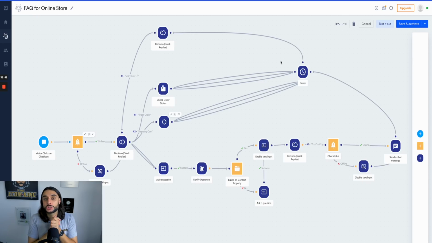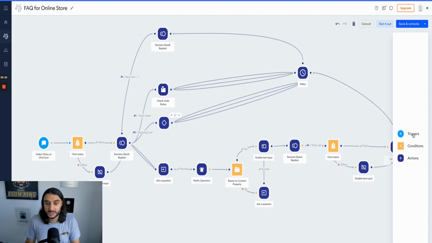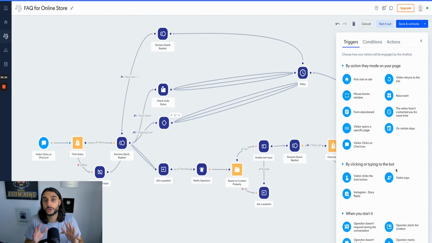So if we start at the start of the site map, which is here on the left hand side, you can see it says here visitor clicks on a chatbot. Now this is called the trigger. This is what's going to trigger this complete robot. Now you can change it by deleting it and then coming over here to the trigger section and adding a different one if you don't feel like this is great. And all you have to do is drag and drop it into the sitemap.